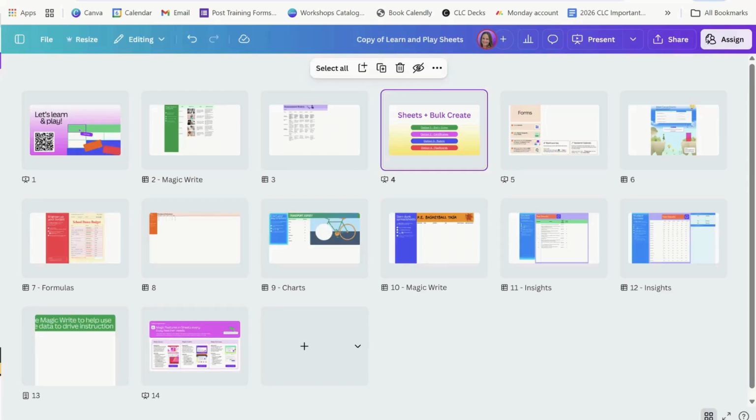Once you finish practicing bulk create, head on back to your original Learn and Play so I can quickly just show you some of the other ways that you can use sheets. This you can practice in your own time a little later on.